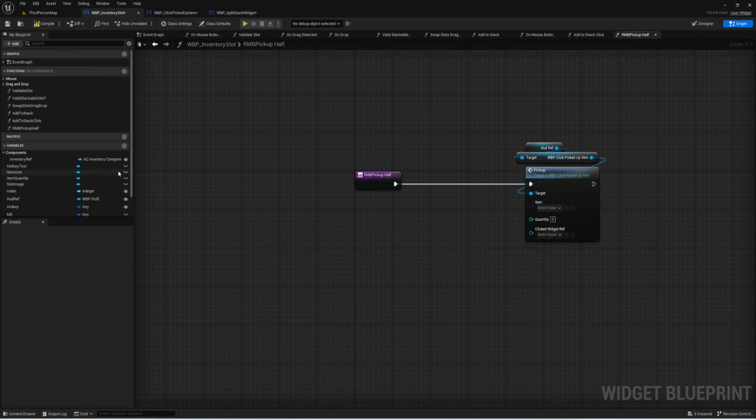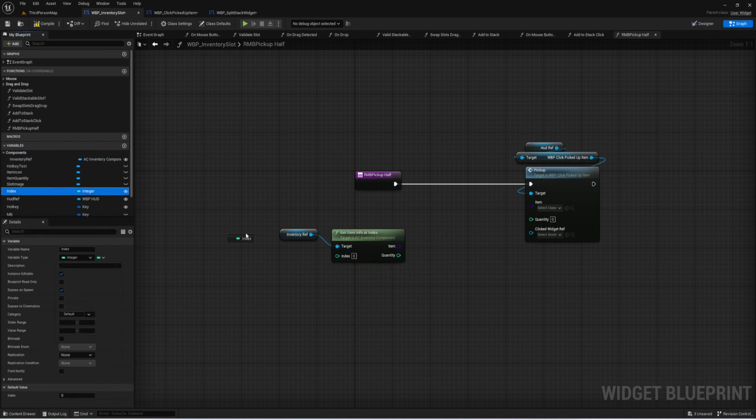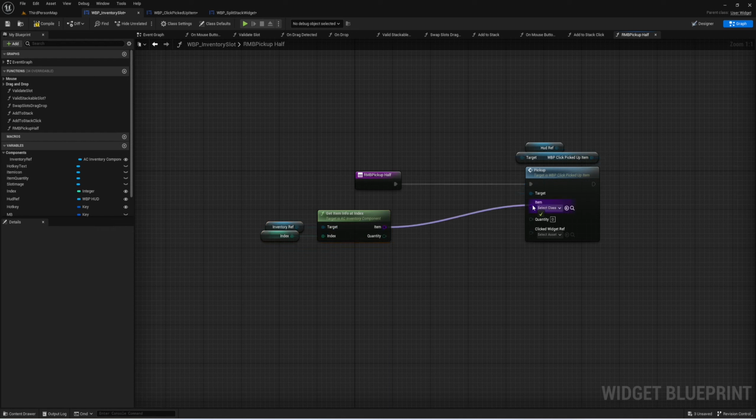What do I want to pick up? Well, I want to pick up the item on our slot. So get item info, add index, and I want to pick up our item, and I want to do quantity divided by 2, and that is going to be the quantity, and the widget ref is ourself.